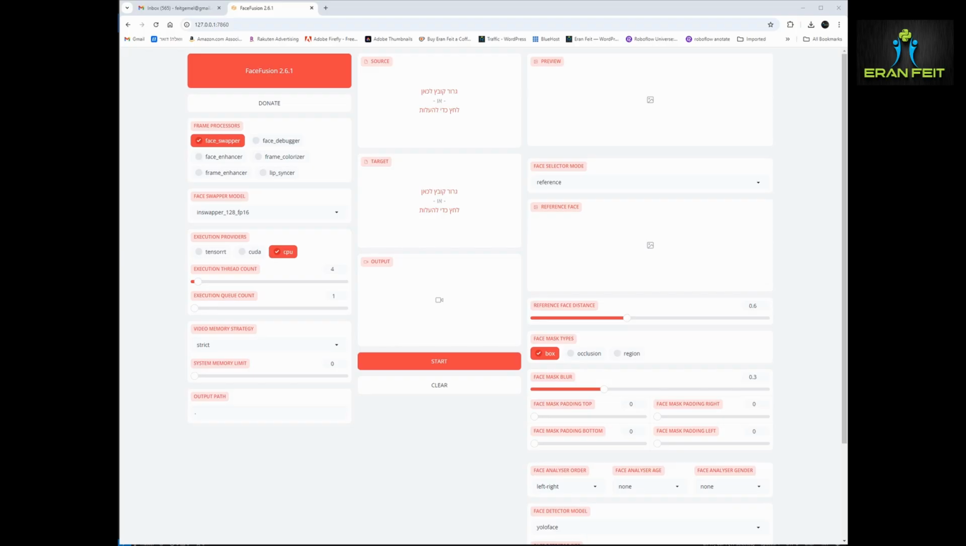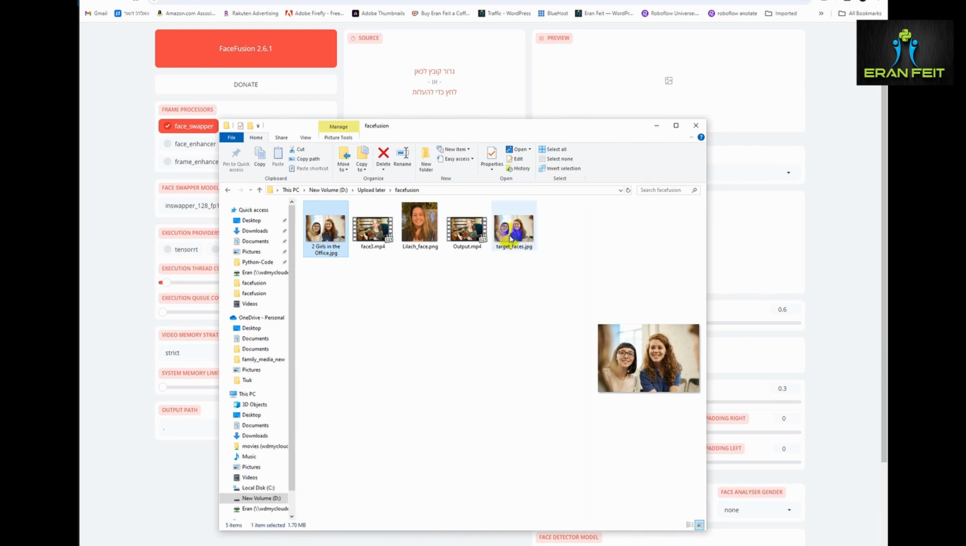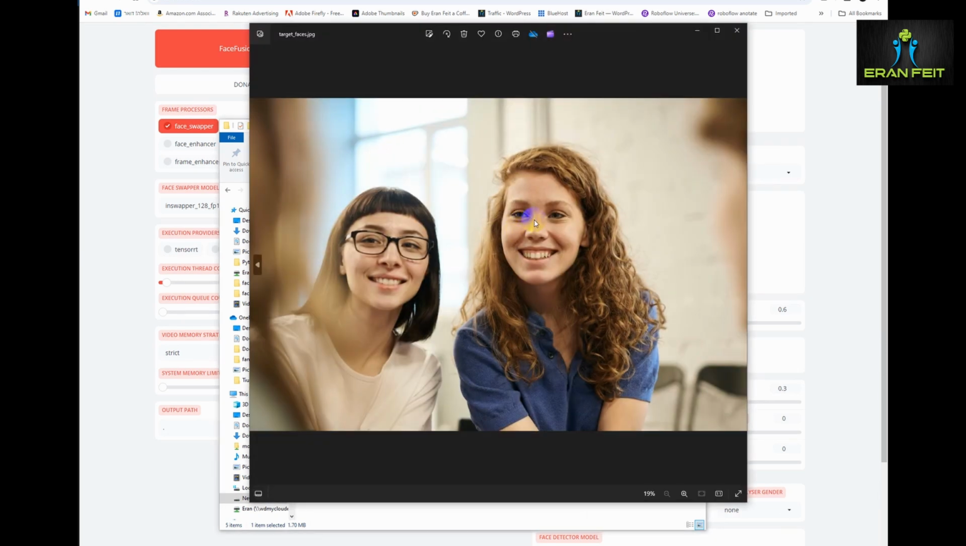Okay, so let's start. The first step would be replacing a face on a specific image. All the process will be documented in the same instruction file. So after you open this FaceFusion app, we need to choose one of the images. I will choose an image. This would be our example. I will choose this image as our target face.